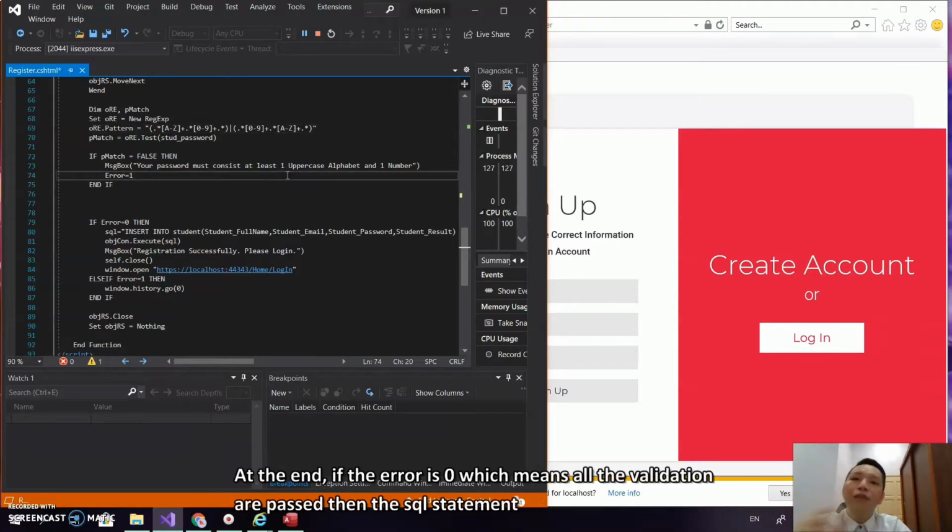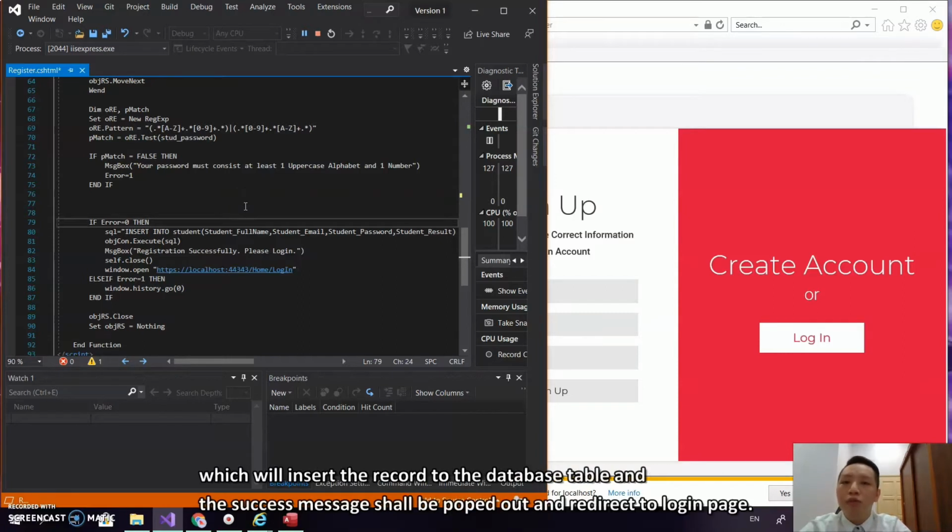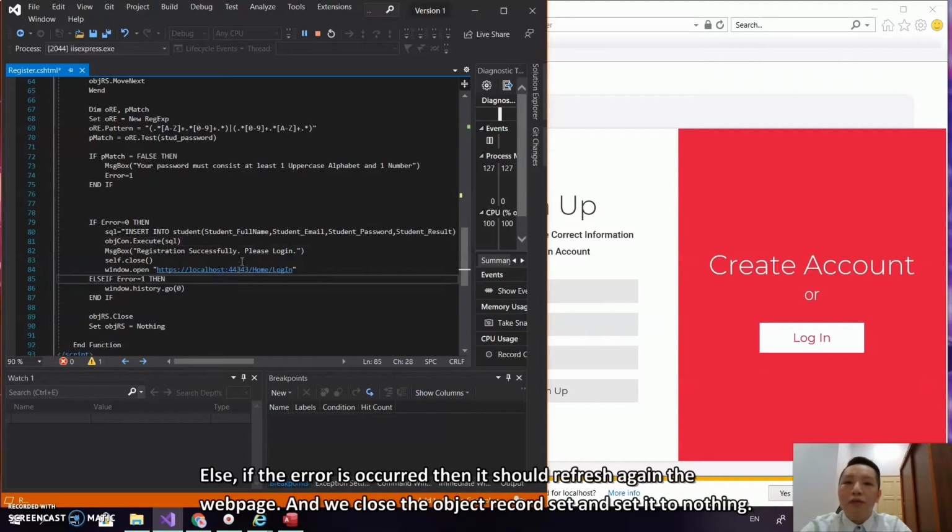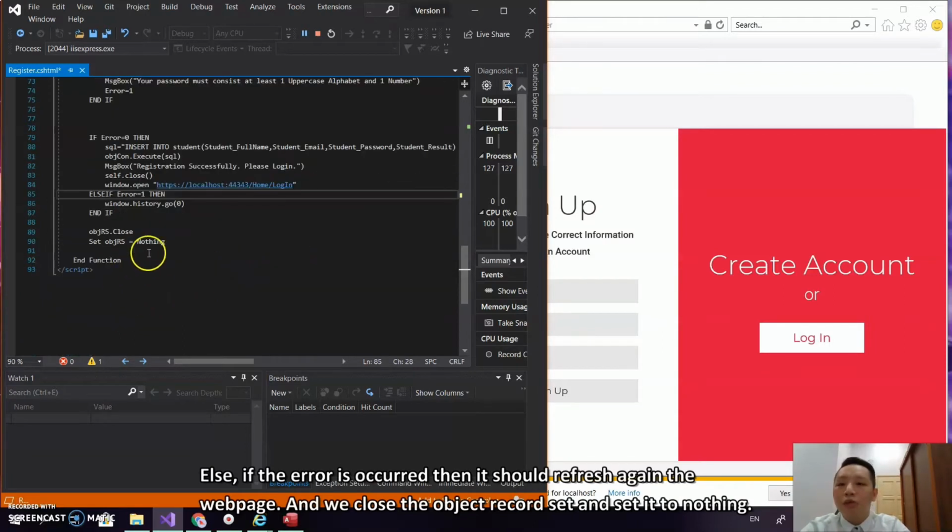At the end, if the error count is 0, which means all the validations are passed, the SQL statement will insert the record into the database table, and the success message shall pop up and redirect to the login page, else the web page will refresh. And we close the record set object and set it to nothing.